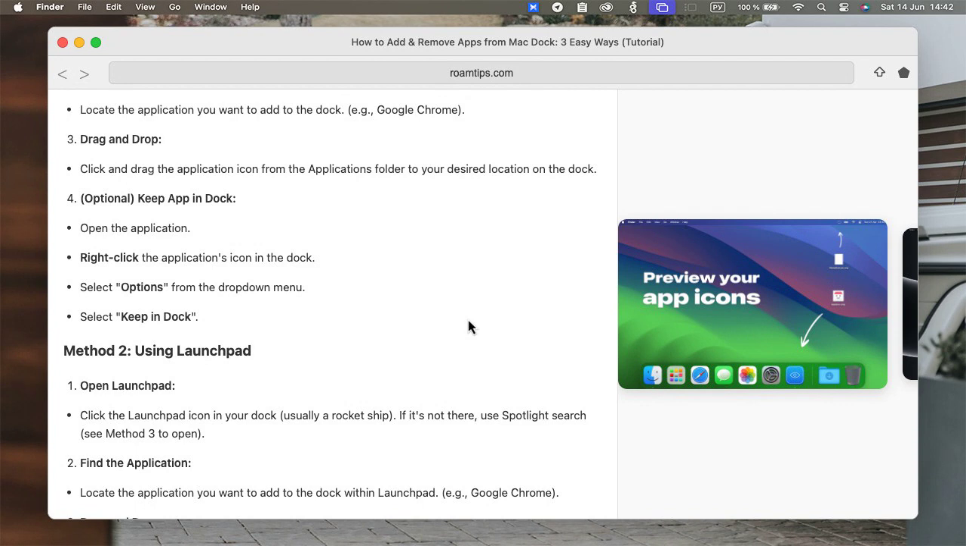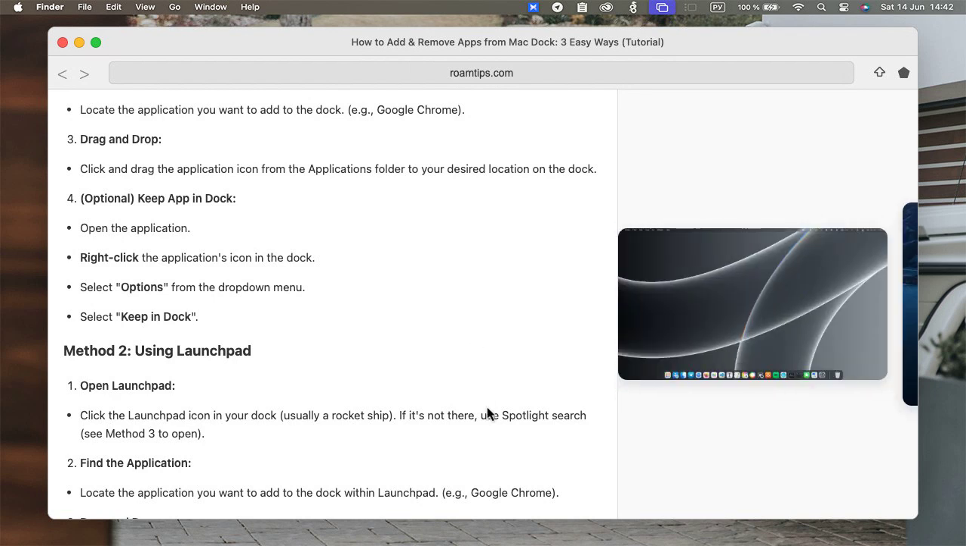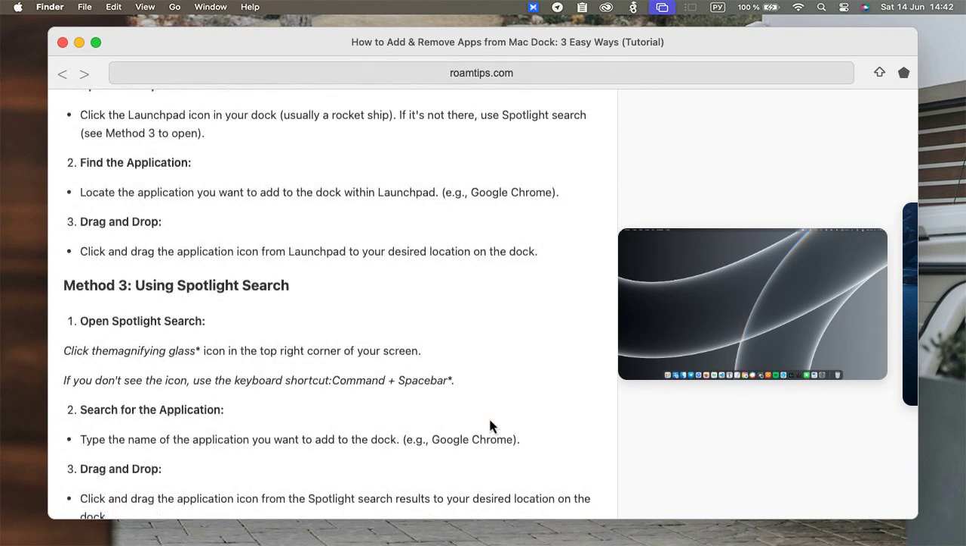Simply drag and drop the Google Chrome icon into your dock. I'm going to add it to the end. Now, you can close the Applications folder and launch Google Chrome as usual.